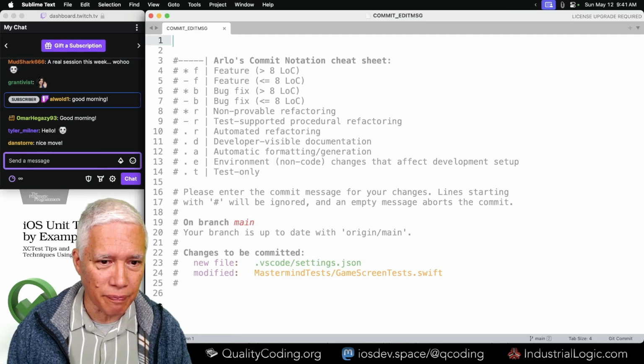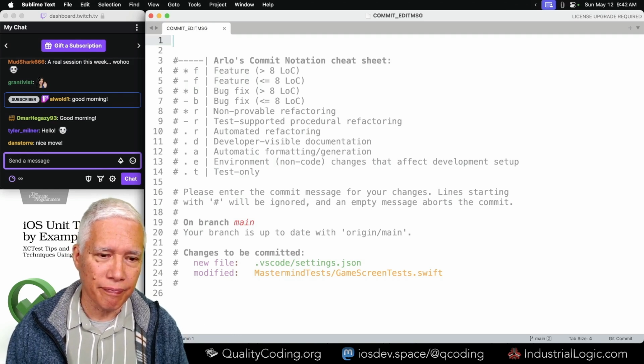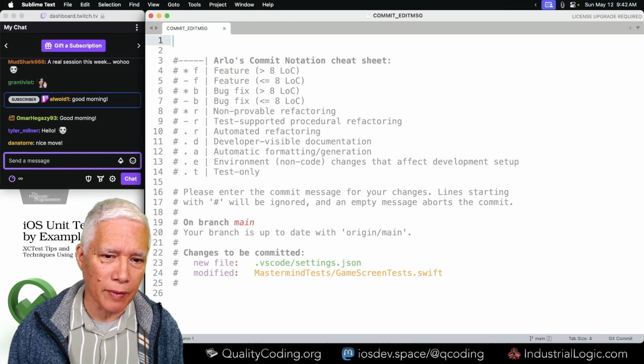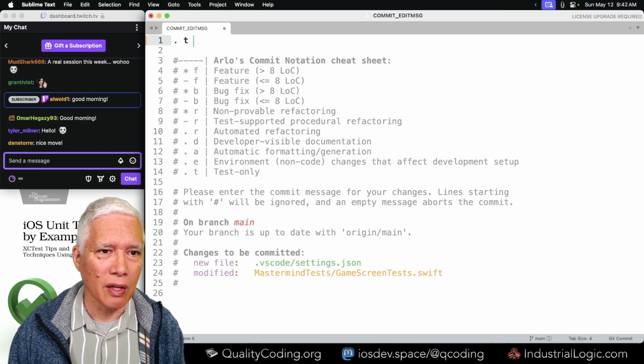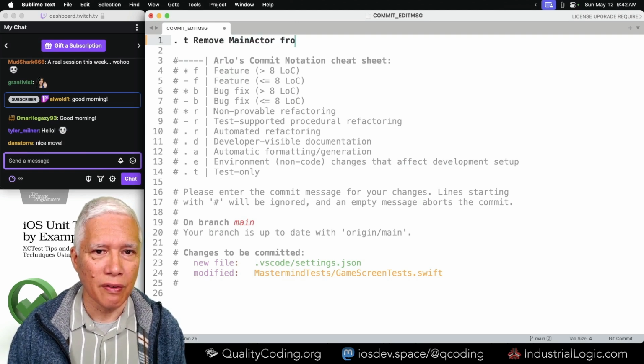So we just did basically a test-only change. I guess it's not an environment change. So test-only change, move main actor. Like that.